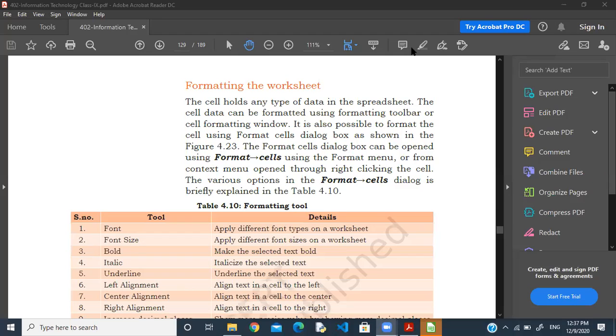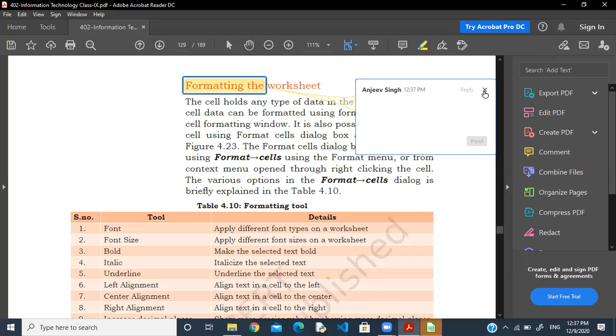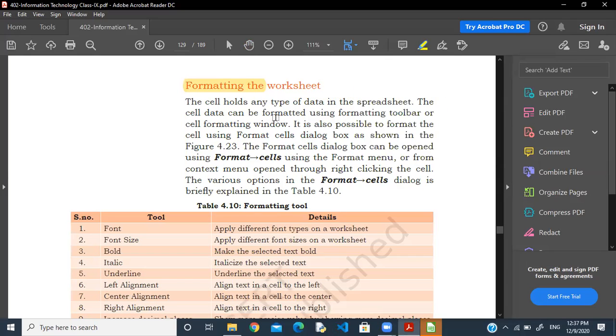So what is the meaning of formatting? Formatting means, as we already discussed regarding the formatting in LibreOffice Writer, and at that time I told you that formatting is used to change the color, style, font of a text. So here also, because the cell is the basic component of Microsoft Excel, and that is used to store the data, any type of data we are going to store in that cell.